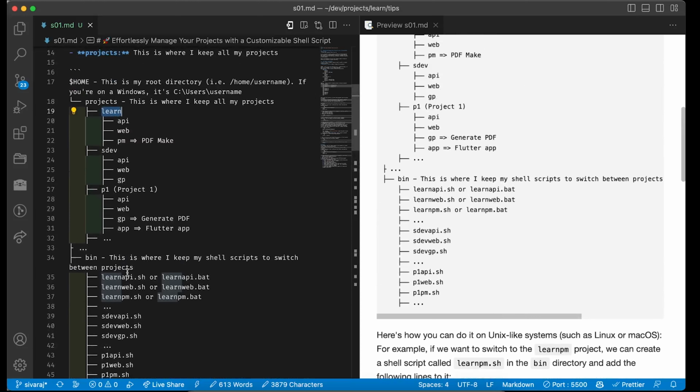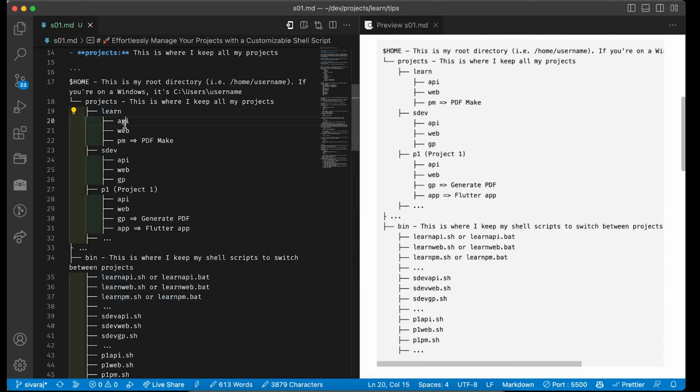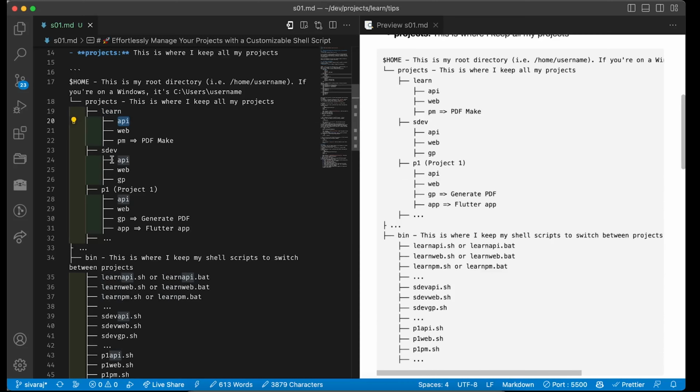Let's say if I'm trying to run an API server, I'll just keep it like learn API, learn web, learn PM, sdev API, sdev web, sdev GP, something like that. Or sometimes, if you have very few projects that you want to run, I'll just keep it as sweb, sap, sgp.